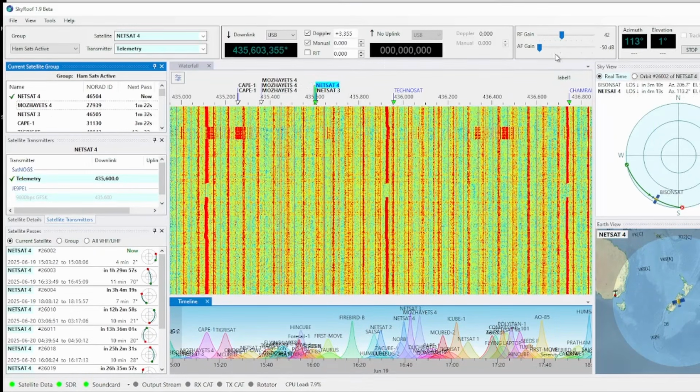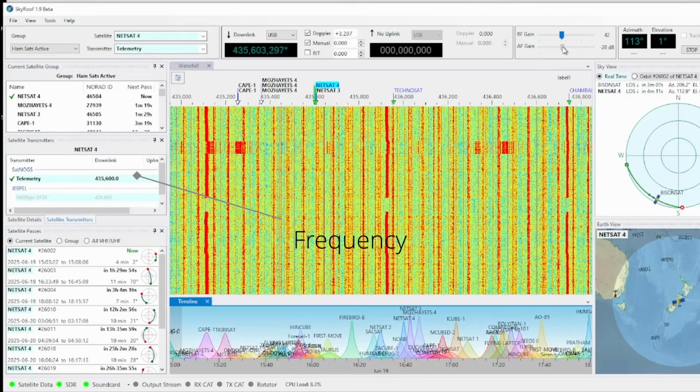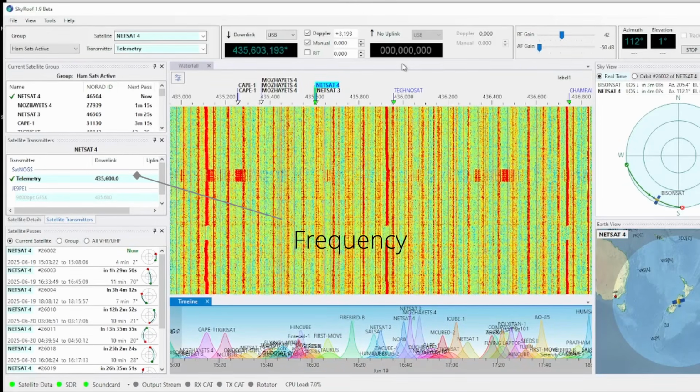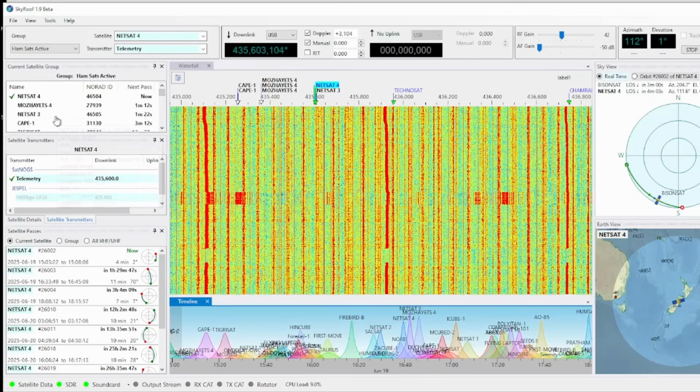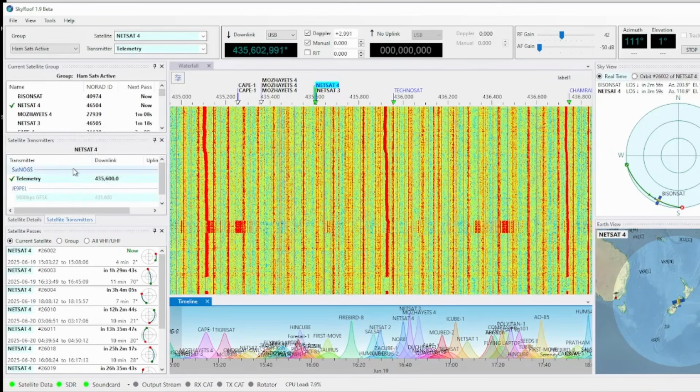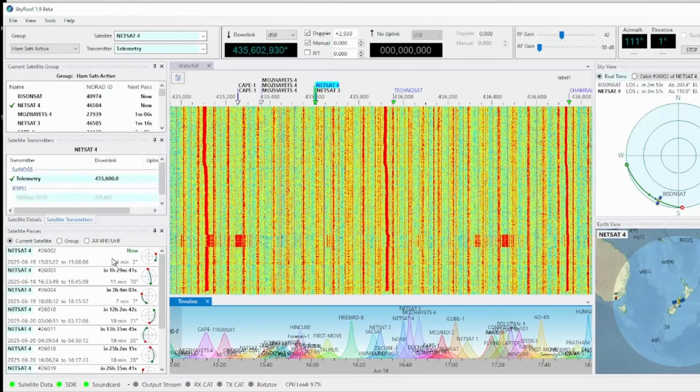I've just put the sound down. That's all I'm picking up at the moment. I'm actually using an antenna that isn't very good, so probably won't pick up much at all. But I just wanted to have a look at the concept of how this works.